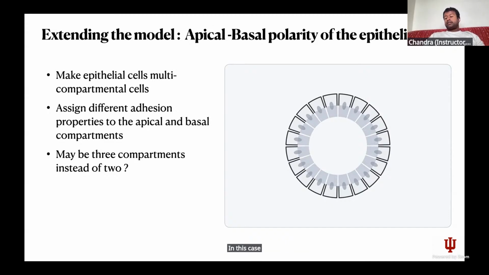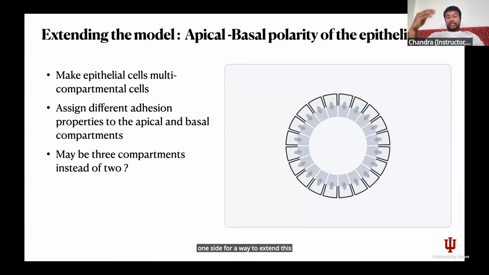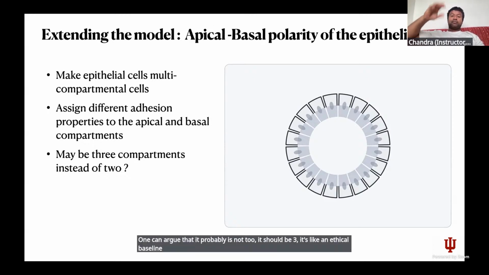In this case, if you want to make these epithelial rings not of a single compartment, but to have both an apical and a basal side, one straightforward way to extend this is to have these two sides. One way to do this is to define each cell as a two-compartment cell and assign different properties to the two different compartments. Another one can argue that it probably is not two, it should be three: an apical, a basal, and whatever is in the middle. The bulk should have different properties. So you can extend this.